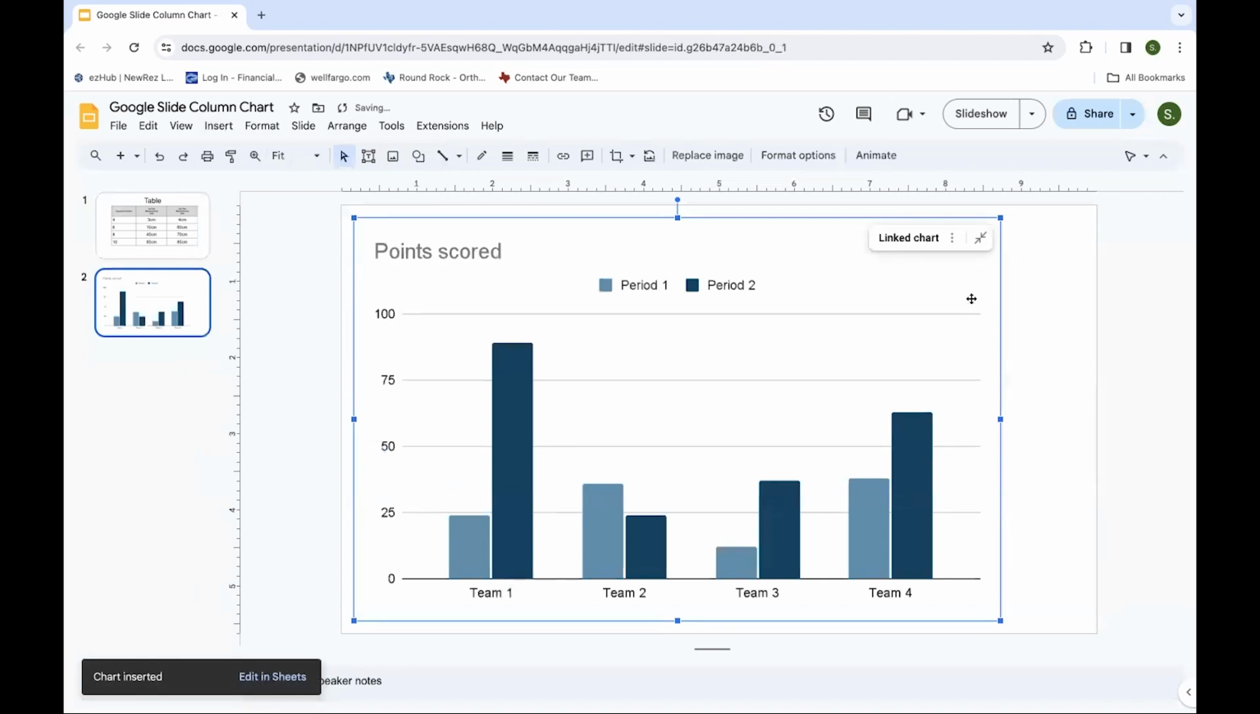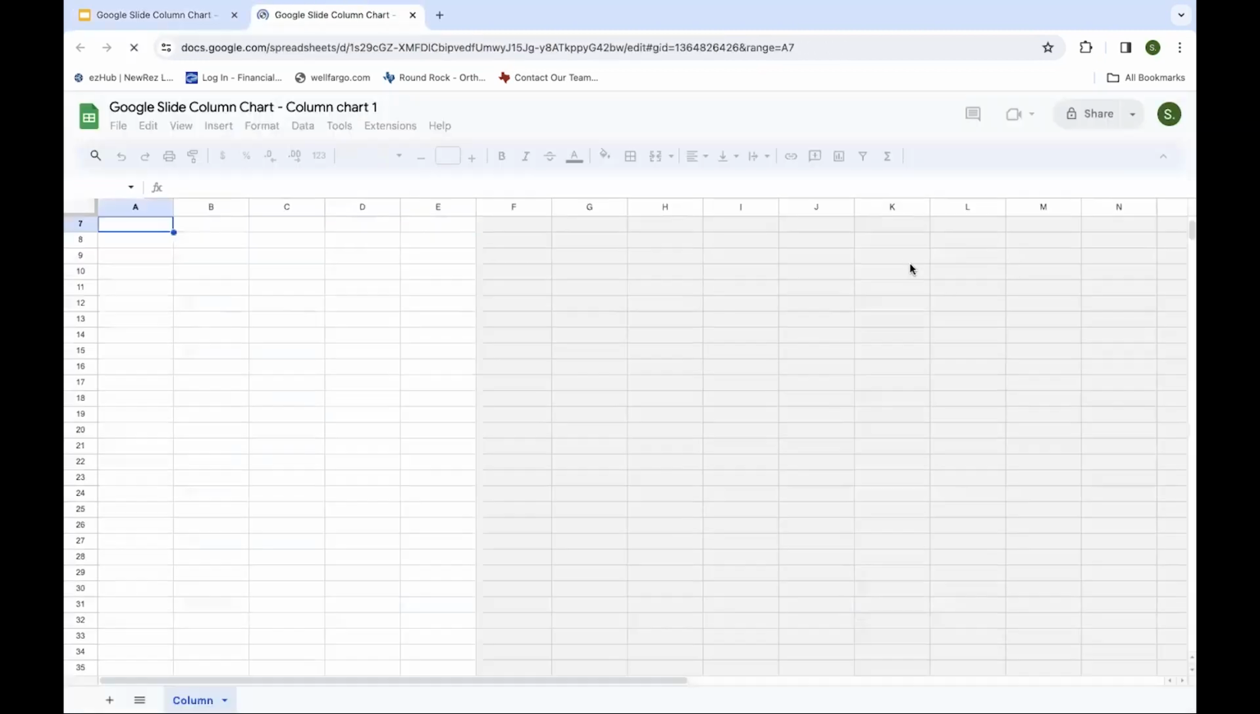Now you will click on the three dots on the top right corner of the chart. Click where it says Open Source. An Excel sheet will open up like this.